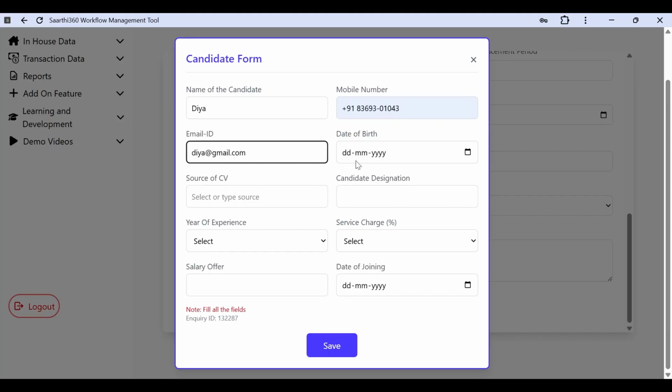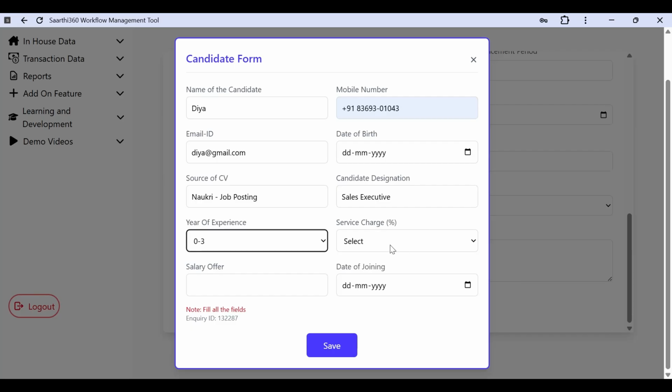Ensure all of these details you take from the candidate and are accurate. Date of birth is optional, so you can skip it. The source of CV. So where did you exactly source the CV from? The designation that they were hired for. So ensure that these data points match the information that you had added in the inquiry in the first place. The years of experience.